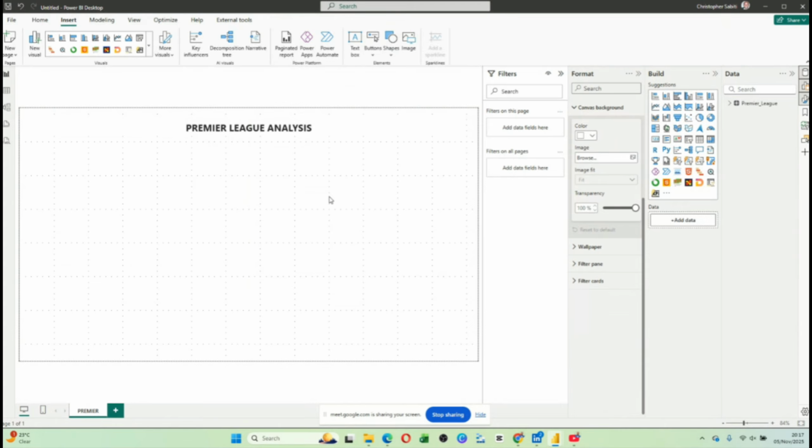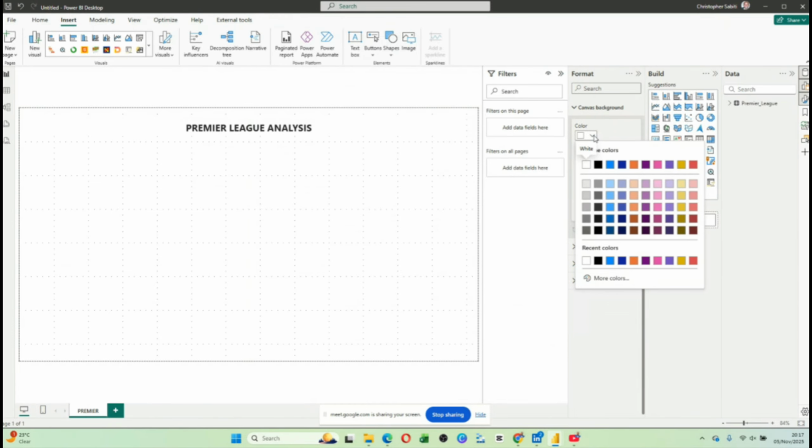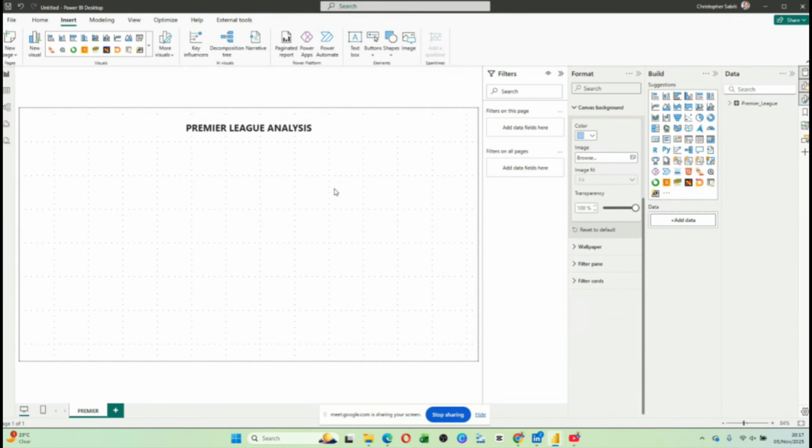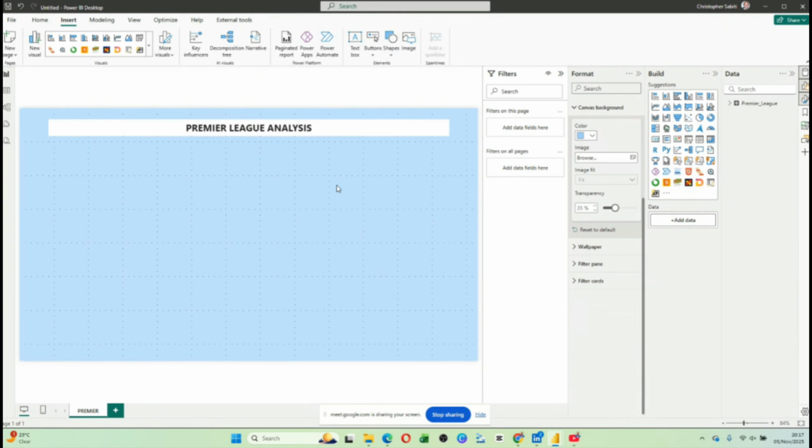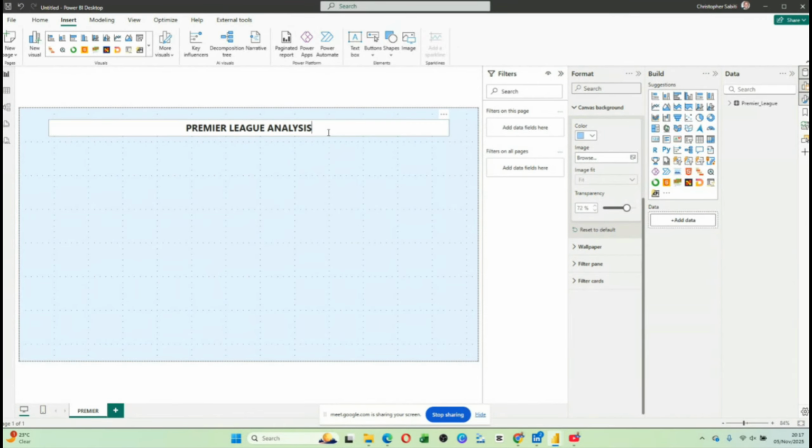Now, going back to my canvas, I can give it a background color because it is too white. I can give it a simple blue, but it has not changed to blue. Why? Because by default, the transparency is always at 100. You can bring it down, then you start seeing the color coming. Make sure that it's not so dark that it is distracting people from the numbers you're going to put on the dashboard. So I think we can go with that.